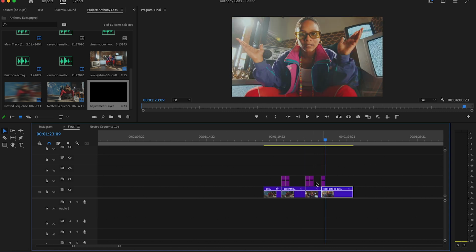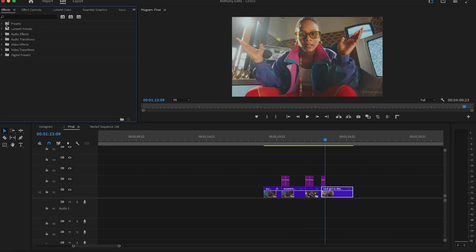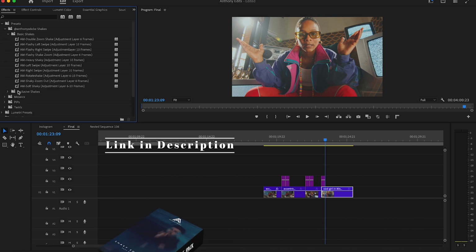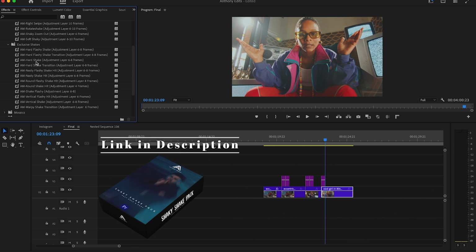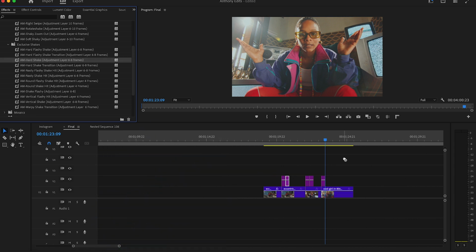When you are done with the adjustment layers, go to the effects and check on the preset Bend My Shake effect, which you can download in the description. There are 22 shakes which you only have to drag and drop into your adjustment layers. The good thing is you save a lot of time and bring crazy movements into your video.